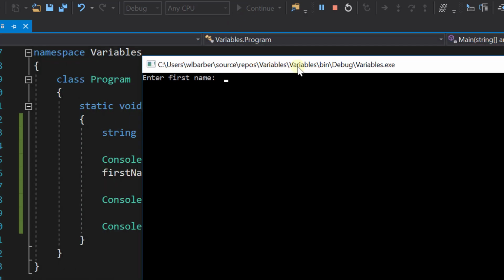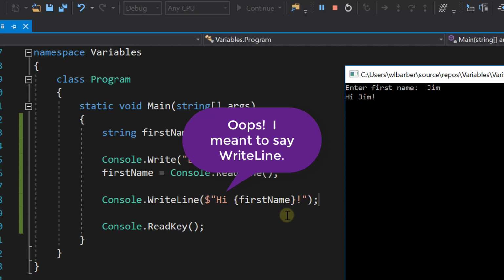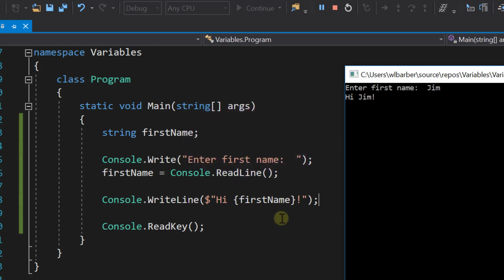Now it is prompting me, just like I said before. And notice that message tells the user exactly what to do. Also notice the cursor flashing here. That is Console.ReadLine waiting for me to type something. So I'm going to type Jim. When I press enter, ReadLine is going to return a string and store it in firstName. And then the WriteLine down here is just going to print that back out, just like so.